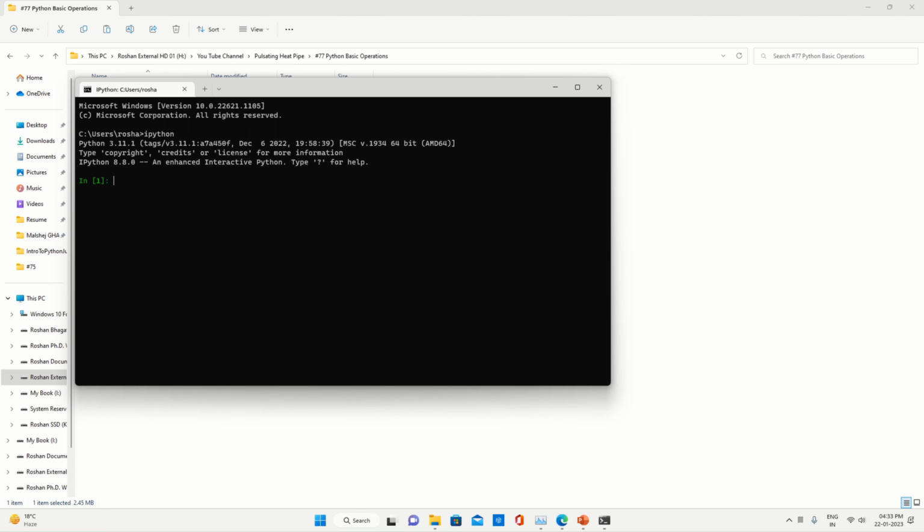Say for example, I write 3 plus 2. That gives me 5. If I take 3 divided by 2, it will give me 1.5. Or if I want, let's say 3 to the power 0.5, it gives me the square root of that value. Or 3 minus 1 equal to 2. So these are a few basic calculation activities that can be done with the help of Python.